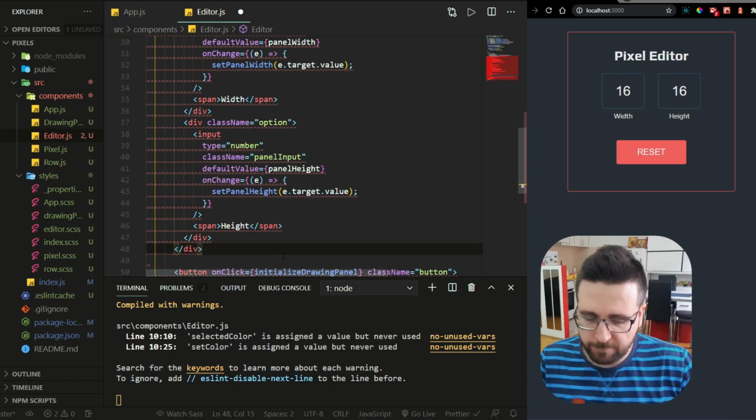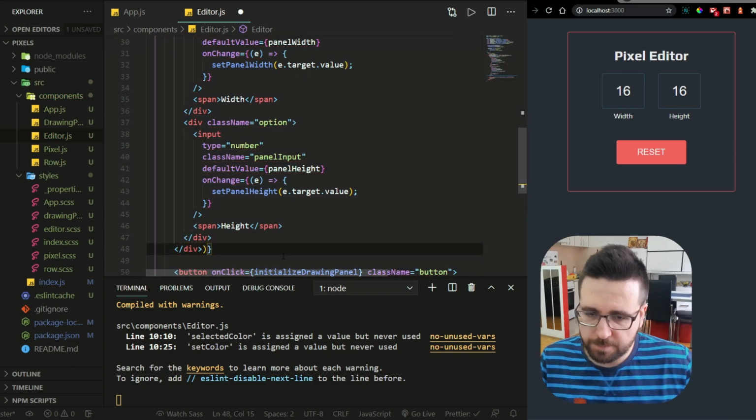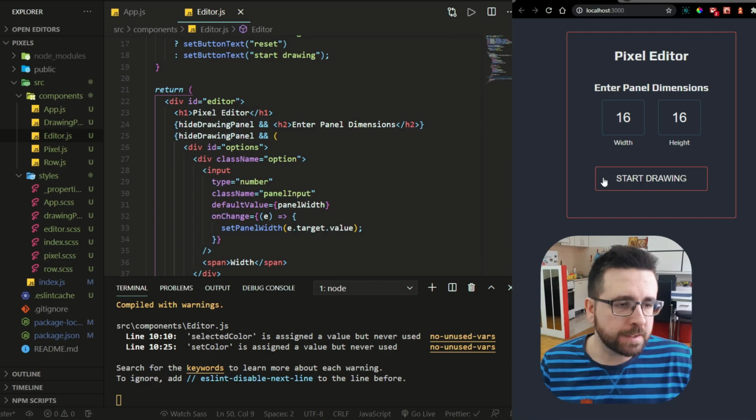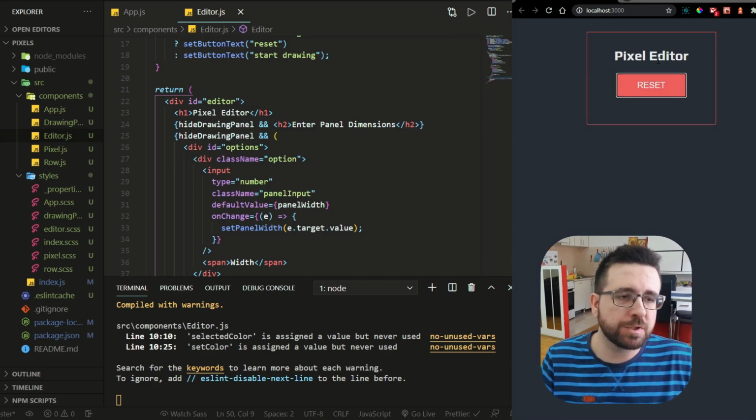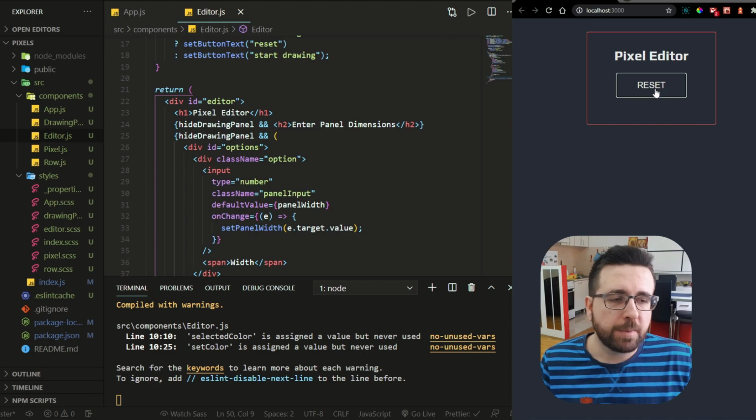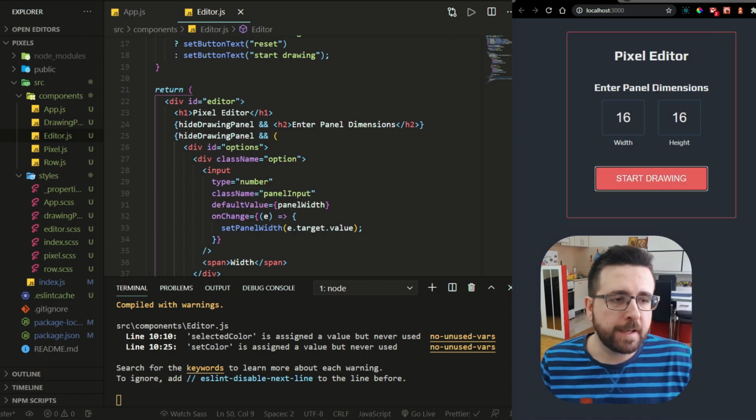So I believe this is it. Now when I hit start drawing, all of the options are hidden, the button text changes to reset, and then we are finished with this part of the pixel editor. So our state changes and we are happy with what we are seeing here.